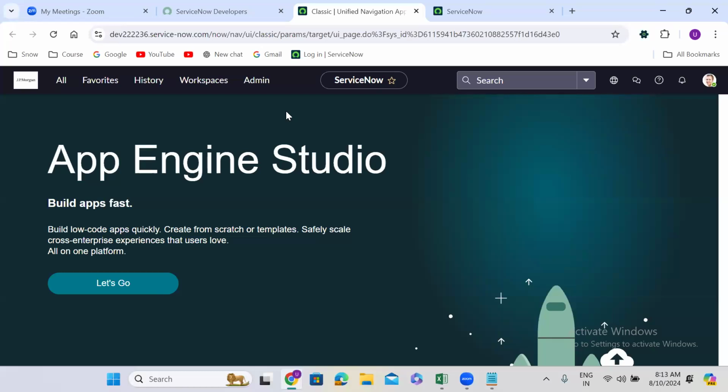Okay. So here, first of all, guys, a very important thing: when the client has given you a requirement, the very first thing that you have to do, before you start your work, is create an update set. This is very important, guys. Before starting your work, you must create an update set.